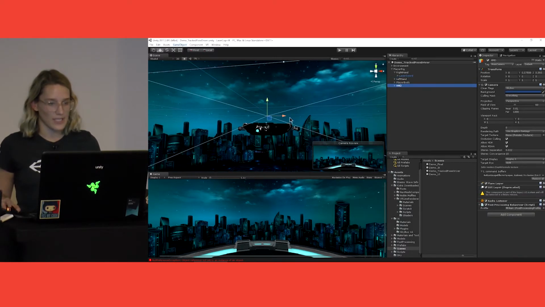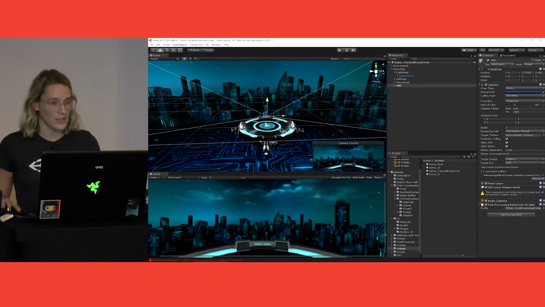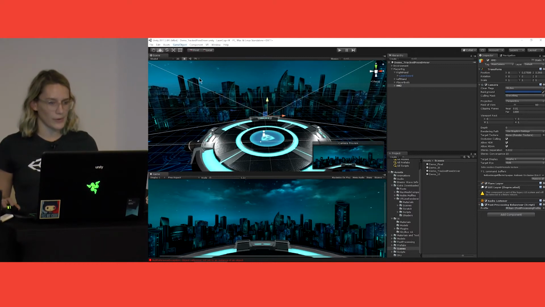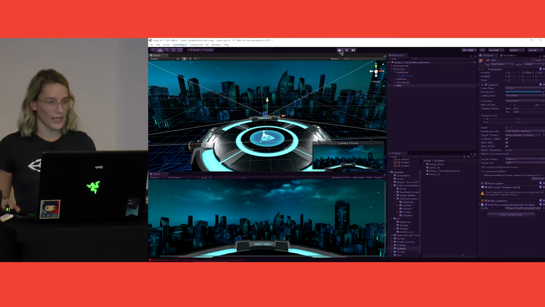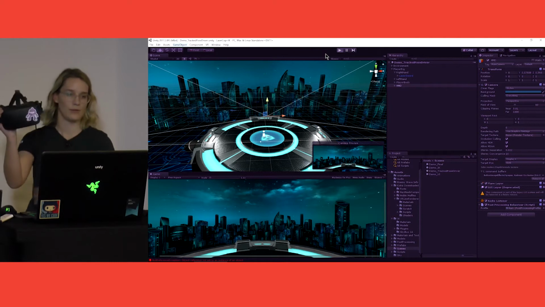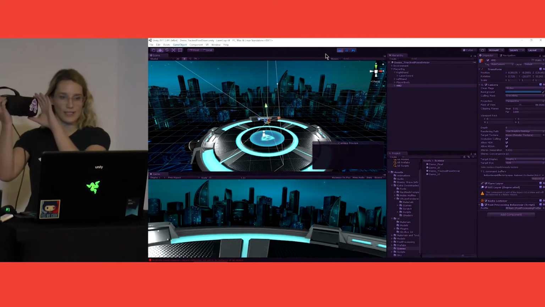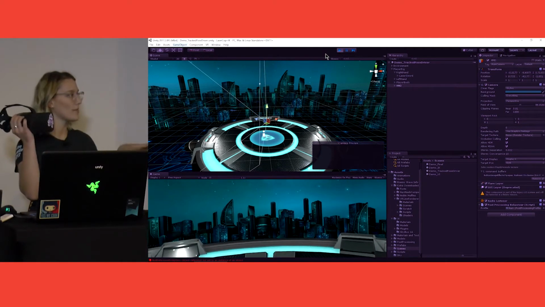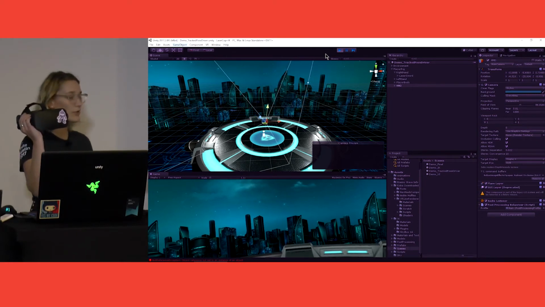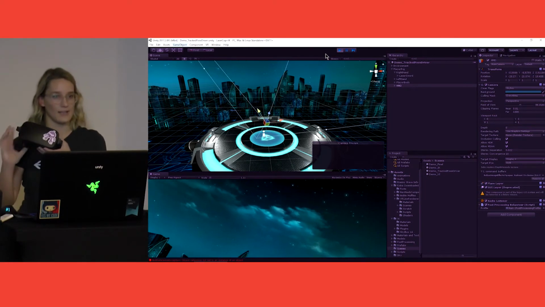And then we have the HMD, which is our camera. So I already have VR enabled. Now, if I hit play, I'm going to get tracking to my headset automatically. This is automatic in Unity. When you have VR enabled, you're going to get tracking in your headset.